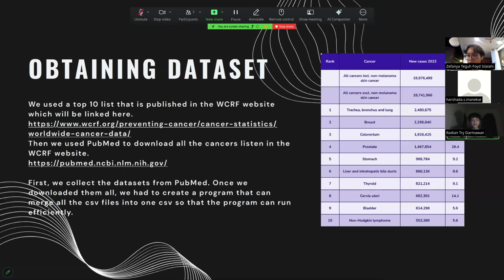Okay, so first off, I will be explaining how we obtained the dataset. We used the links that were sent in the class, which has two links. The first one is the WCRF website, which will be linked here, and then we also used PubMed to download all the top 10 cancers. In this case, it will be the trachea, bronchus, lung, breast, colorectum, etc. until number 10.